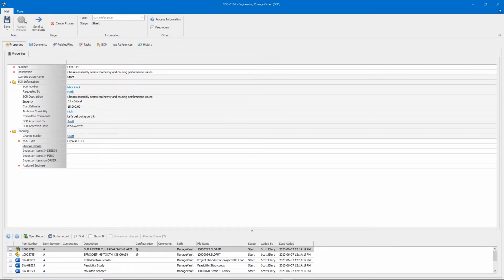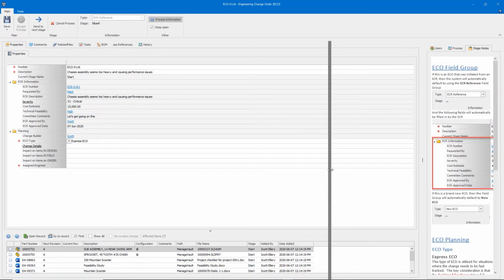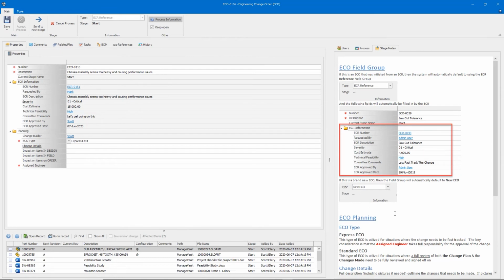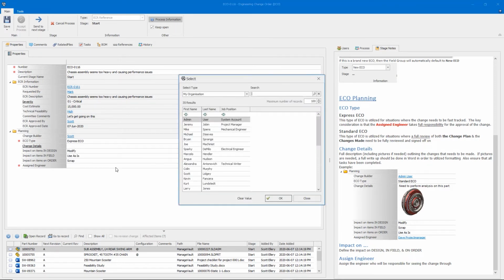So starting with ECO type, I have two options for either an express or standard ECO. The problem is, I may not be familiar with the difference. Manage has us covered though, with the ability to have stage notes that give me a breakdown of the process stage as well as examples and information to make sure I'm making the best decision possible. The other cool thing about this is these notes support rich text, so I was able to simply copy and paste from existing SOP documentation on this process, which saves a ton of time. Based on these stage notes, it looks like I'm good with an express ECO.